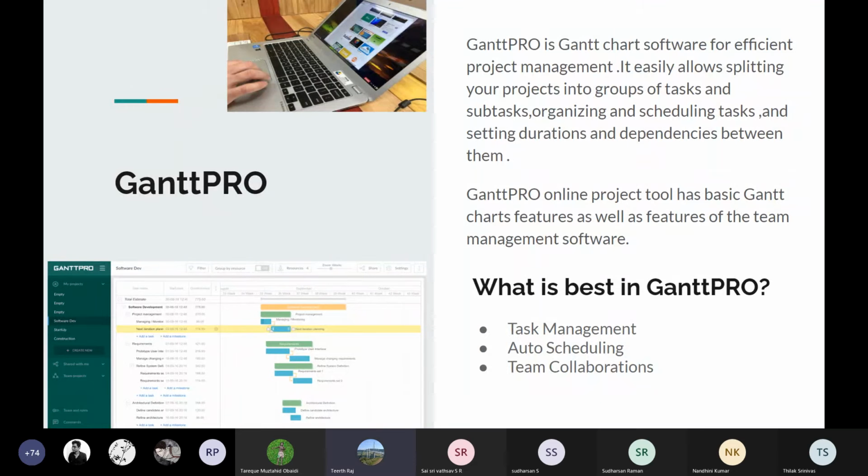So the first one is Gantt Pro. Gantt Pro lets you create a workspace for your team, set roles, assign tasks to team members, track project progress, and add attachments, content and comments. Gantt Pro is a SaaS software for project management based on Gantt charts. It makes your plans visually appealing and easy to understand and helps to keep track of the progress of your project. The best parts of Gantt Pro are task management, auto scheduling, and team collaboration.